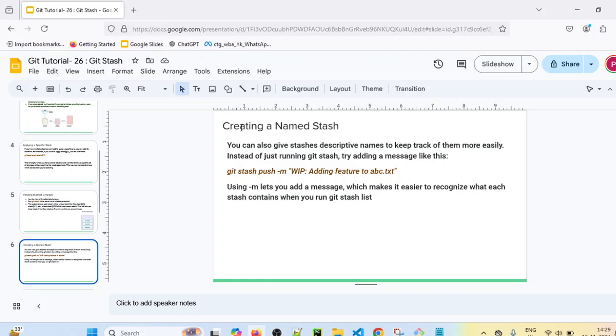Then we have also seen how to create a named stash. You can also give stashes descriptive names to keep track of the changes more easily. For example, instead of just giving git stash, we can try adding a message like this: git stash push -m and whatever comment or identifier you want to add. That also we have seen in our example.